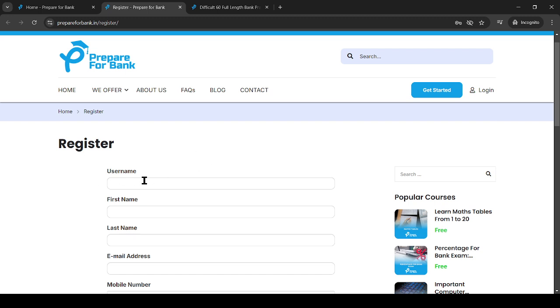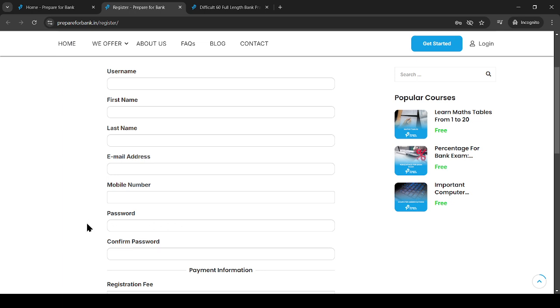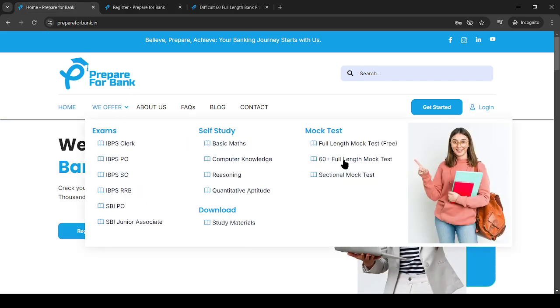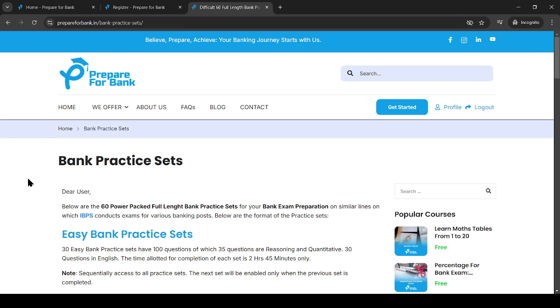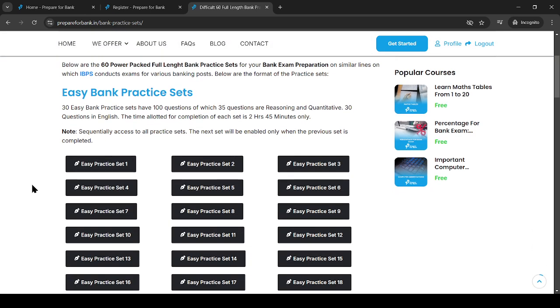Once you are registered, the username and email address are used for your login, and the password which you have entered over here will be your way to log in on this website. Once you are in, you can click on the login part, or you can directly click on the We Offer 60 full length mock test link, and then you come to this page where the different mock test exams are available. They are designed in a way that will be helpful in your bank exam preparation, to check where you are lagging or where you are more comfortable.